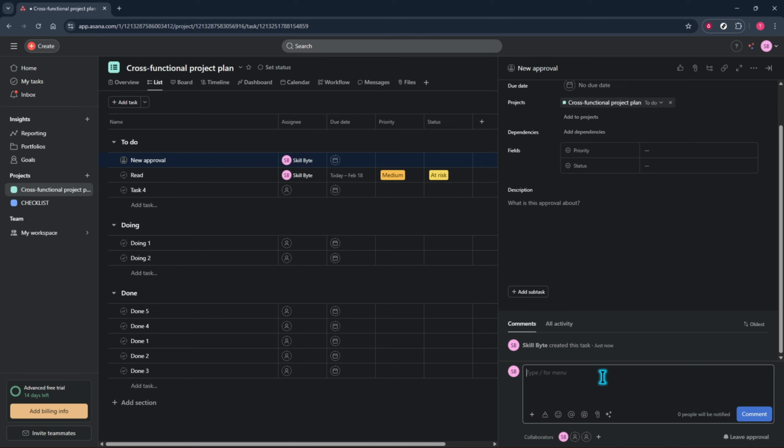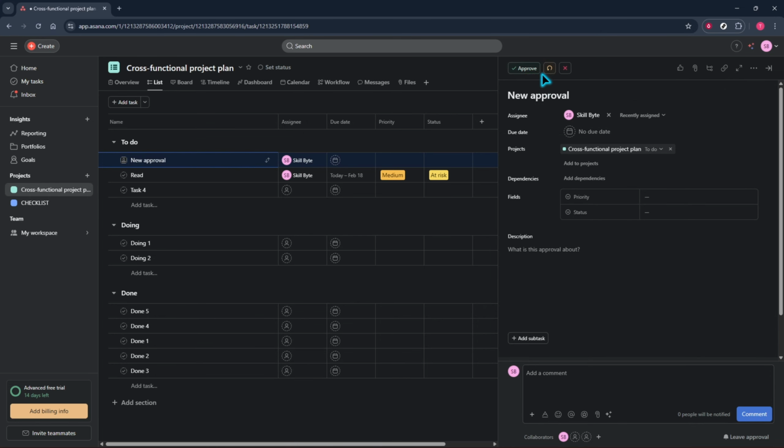When everything is ready, notify your approver. They'll see decision buttons right on the task. They can click approve if everything looks good or request changes if something needs adjustment. Their choice will update the task so the team immediately knows what to do next.